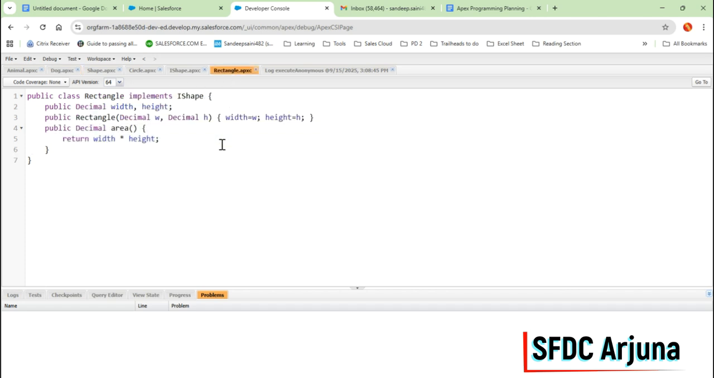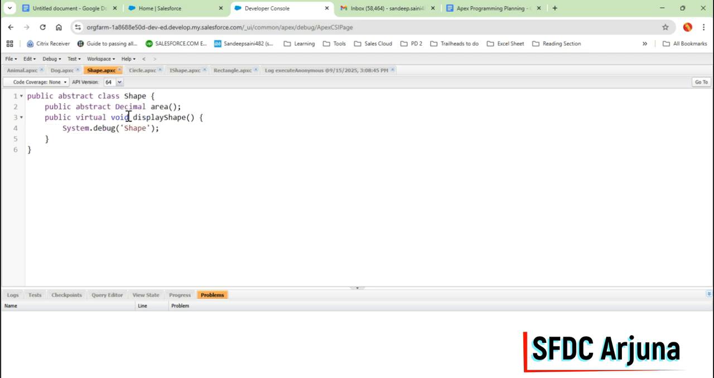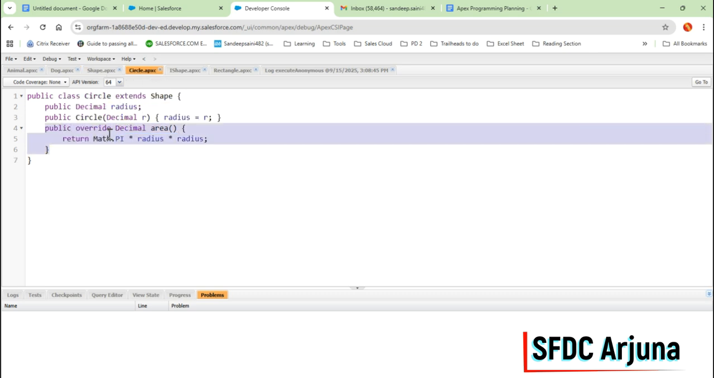Now you may have something in mind: I have an abstract class already which has an empty method, which I can implement. You see, you are implementing this method here. So you say that an interface is similar to an abstract class. If it is similar to an abstract class, then why do we need an interface? What is the difference between both?